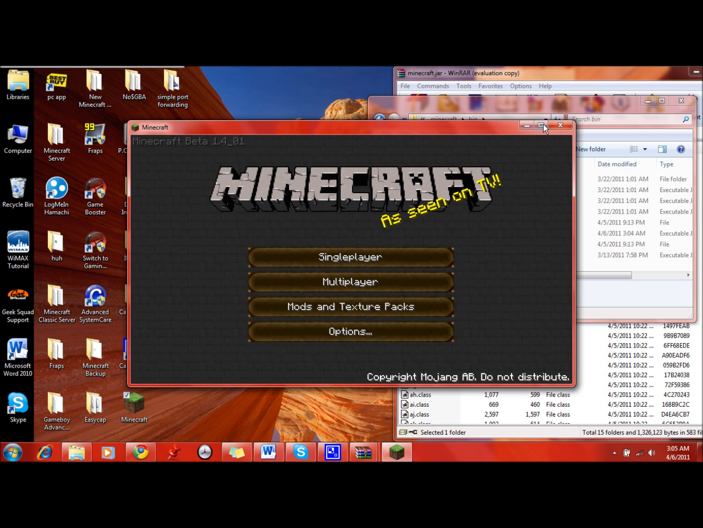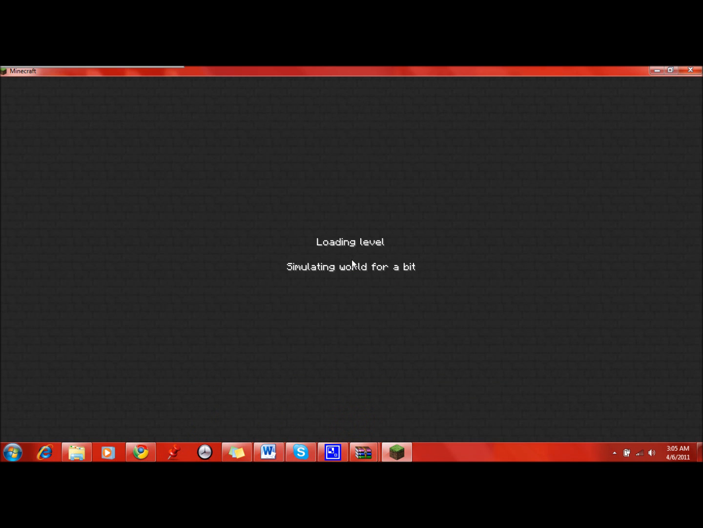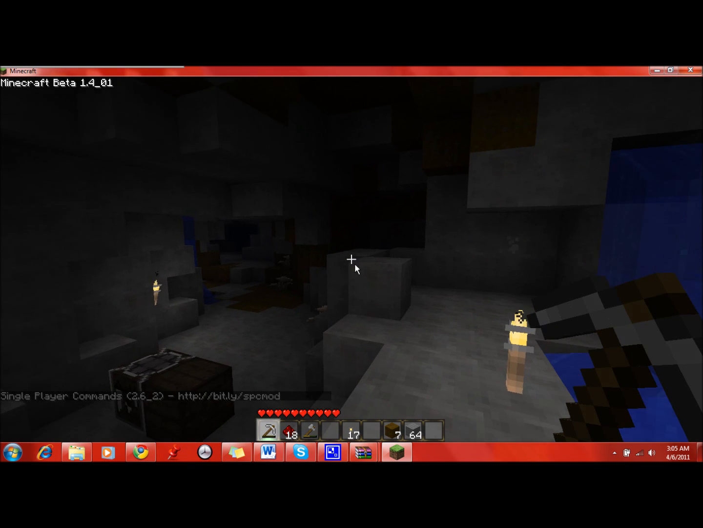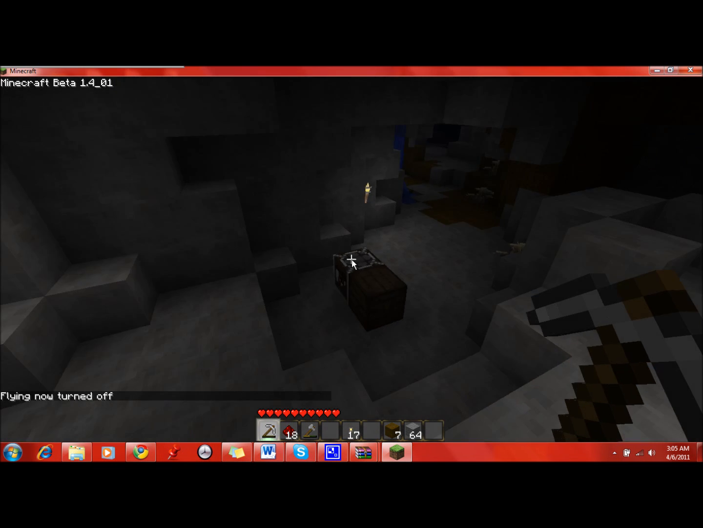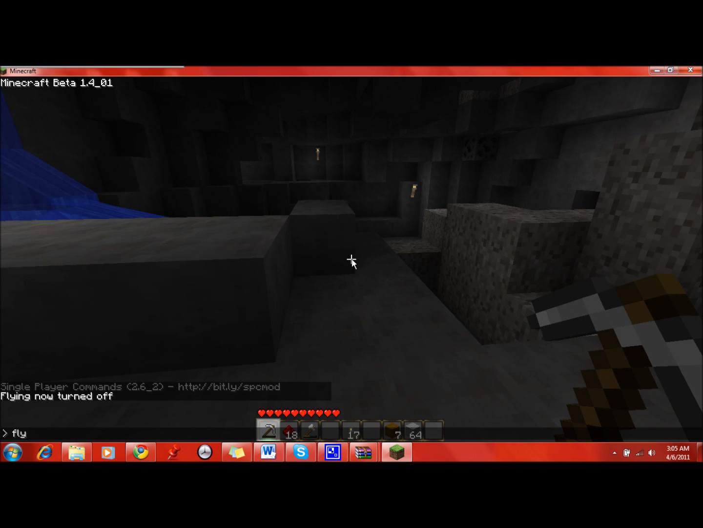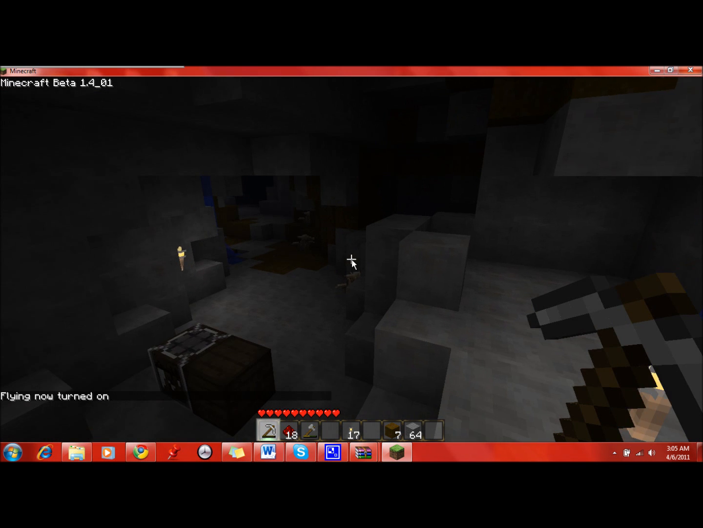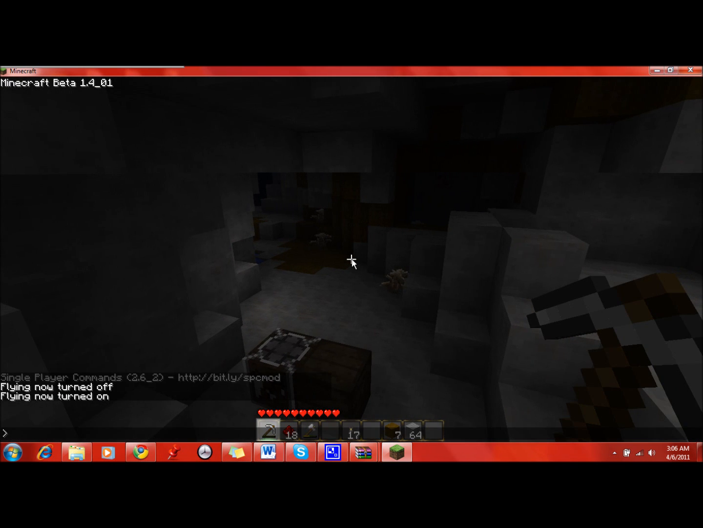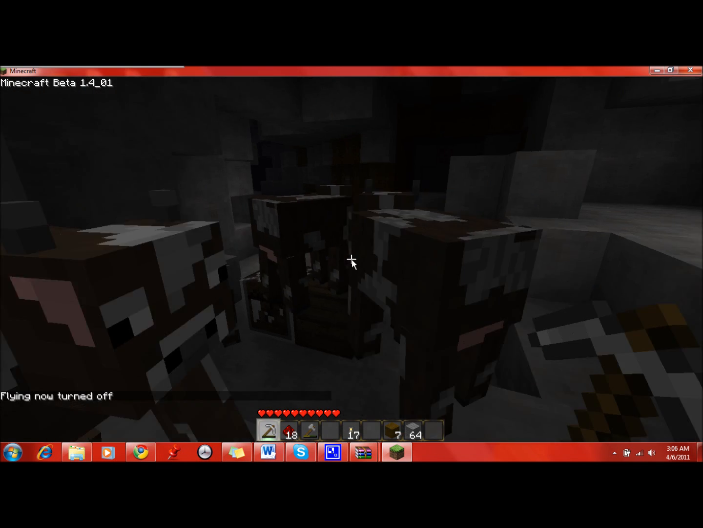I have a texture pack on. We can do the single player. And see that thing on the bottom left? Single Player Commands. So you just press T to activate it, and you can do things like fly. See, I can fly now. What? Oh, I must have had fly on already. But here's fly. You can do things like spawn cow 5. Spawns 5 cows.